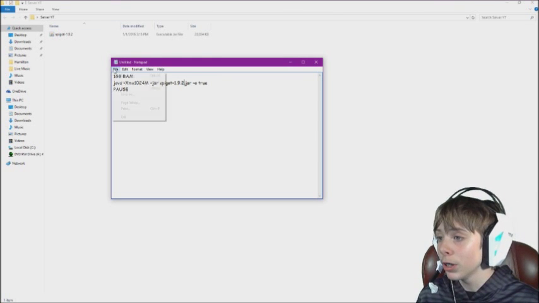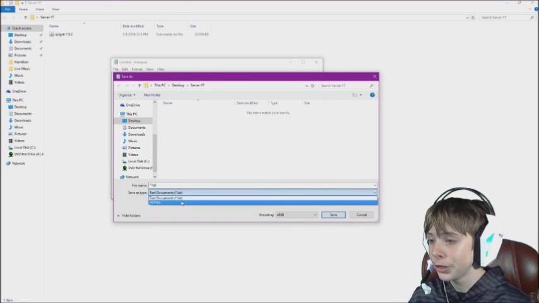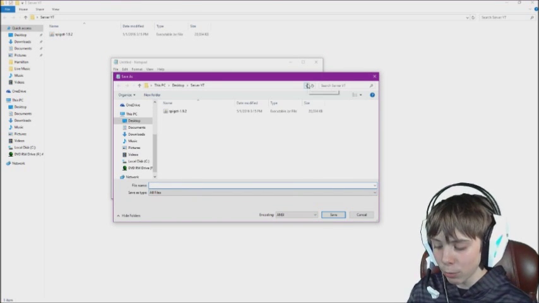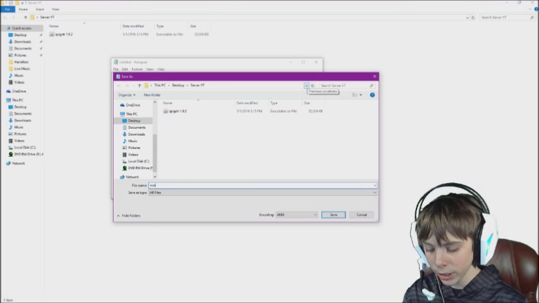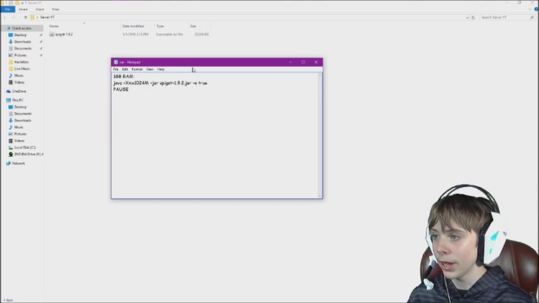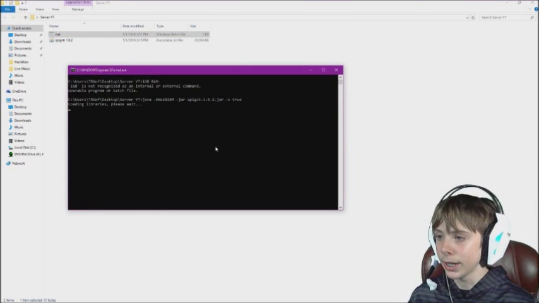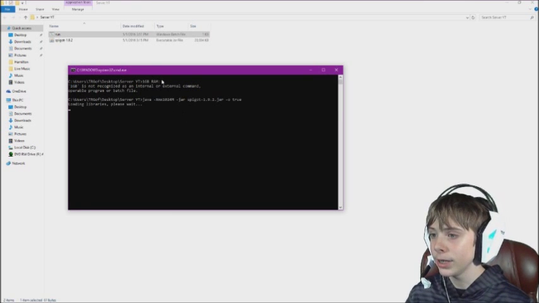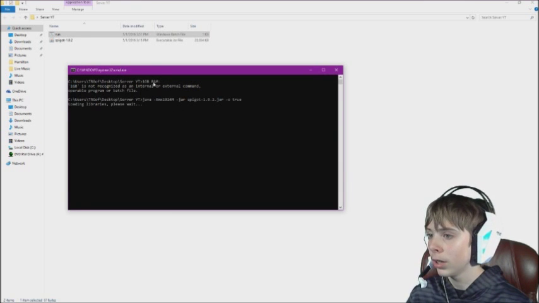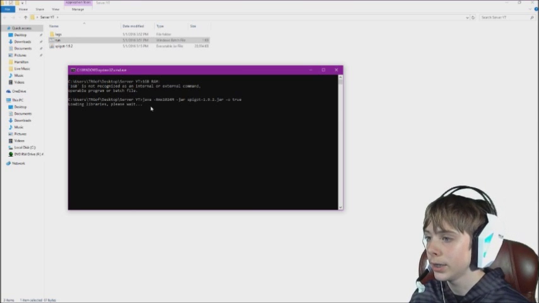Now we're going to do File, Save As, find your folder, choose All Files, and we will call it run.bat. This will save as a bat file. Now we're going to run our run.bat and wait for this to load, and you see it's 1 gigabyte of RAM. Let's wait for this.